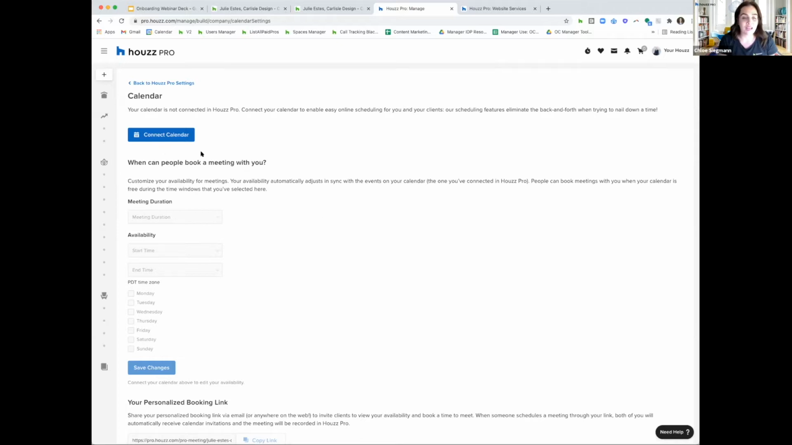Once you connect your calendar, you'll actually see that the options down below will unlock. So you can start setting your default durations and your default availability. You have the option to have a meeting duration as short as like 30 minutes. You can go all the way up to 4 hours. So take the time to set that up and of course put in your availability of when you're going to be free for these consultations, and of course select the days that you're available.